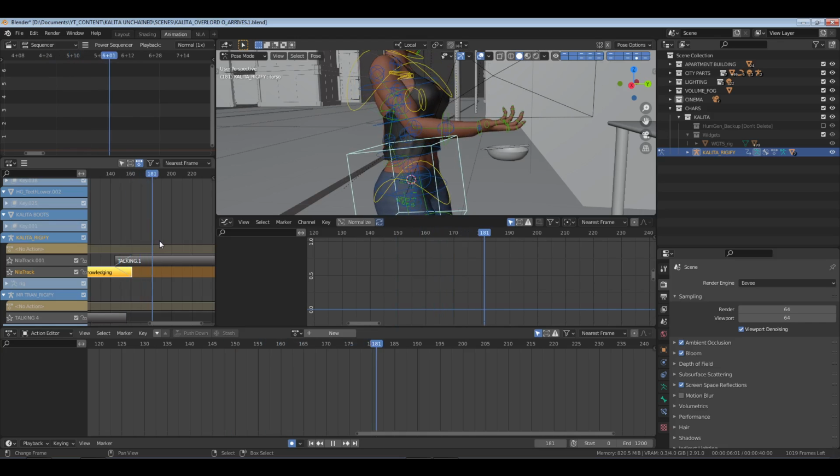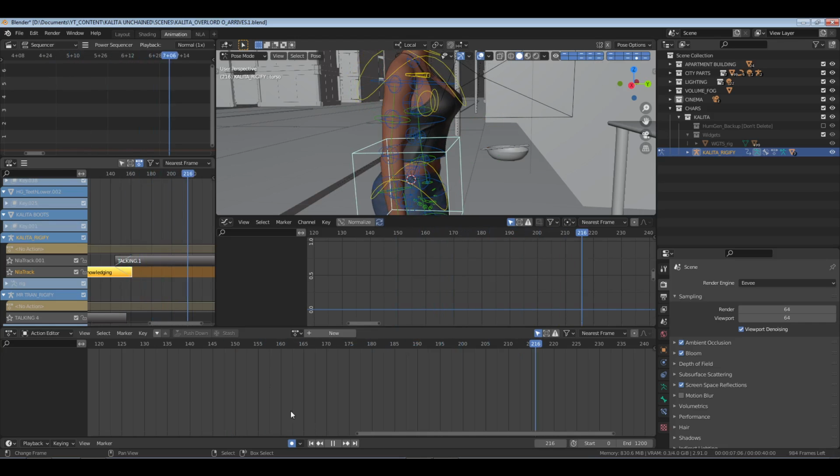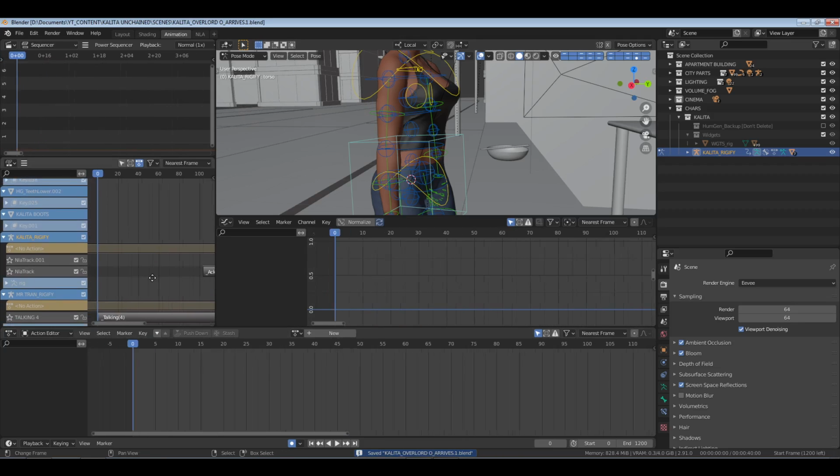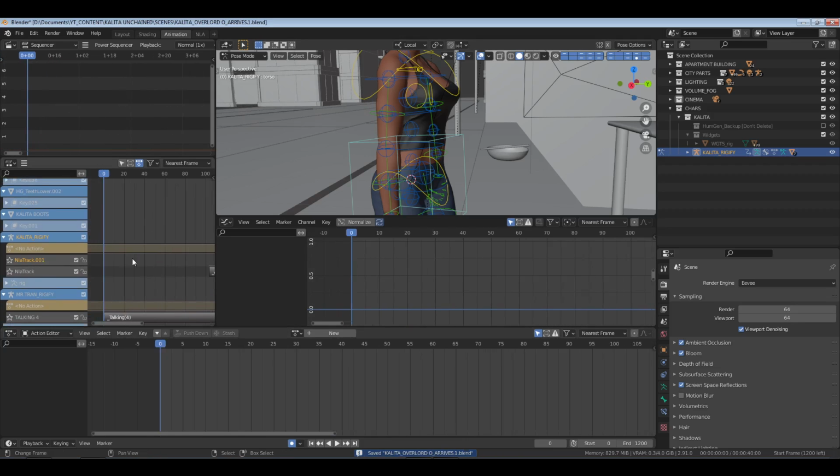It isn't. Okay. So yeah. All right, that's cool. There we go. All right, so then I also need her to have an idle animation. So that means I also have to bring in an idle.